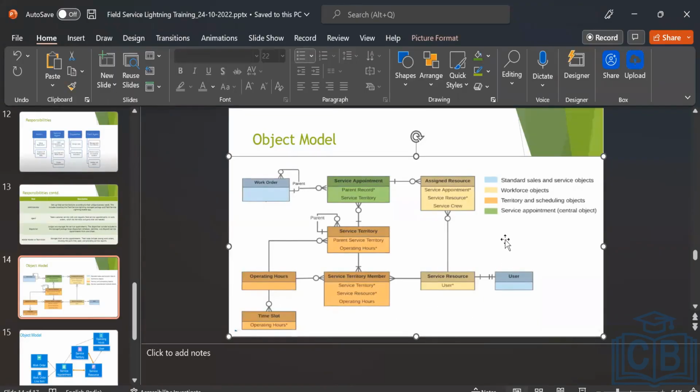Now coming to service appointment, which is basically the central object of field service. Now let me tell you what the purpose of each and every object is. Service resources are basically the mobile employees who can perform the field service work. Now service territories, assigned resource, I'm coming into that. I will show you when the assigned resource is required.